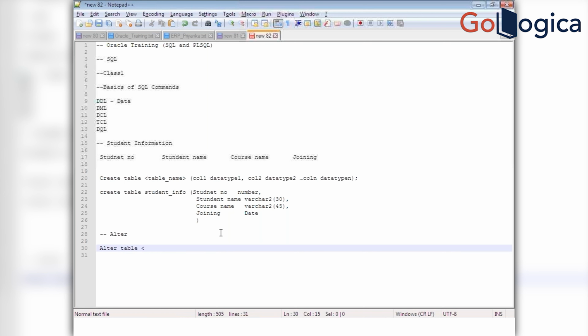Table name, then column, column data type. Is it correct now? What action are you going to perform here? Oh, add, I forgot add. Alter table, table name, add column, column data type. Right, perfectly correct.